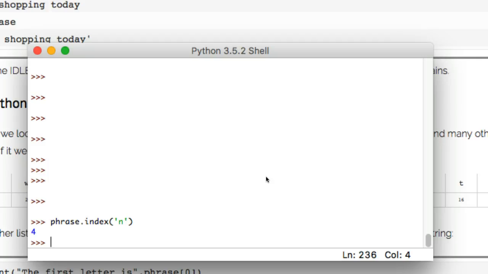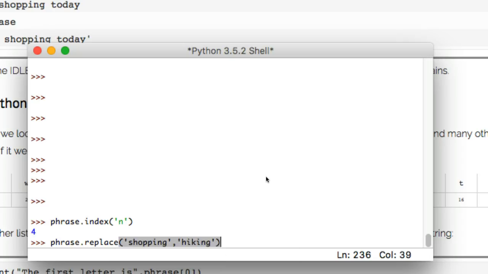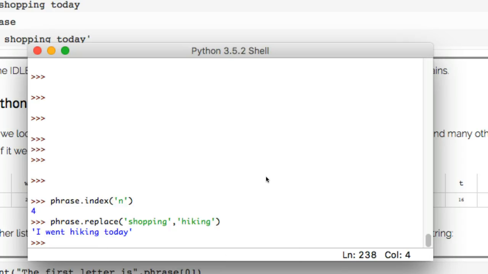I can also do a replace. So I can go like this, phrase.replace the word shopping with the word hiking. This might appeal to more of the outdoorsy people out there. Okay, so now instead of "I went shopping today," it says "I went hiking today."